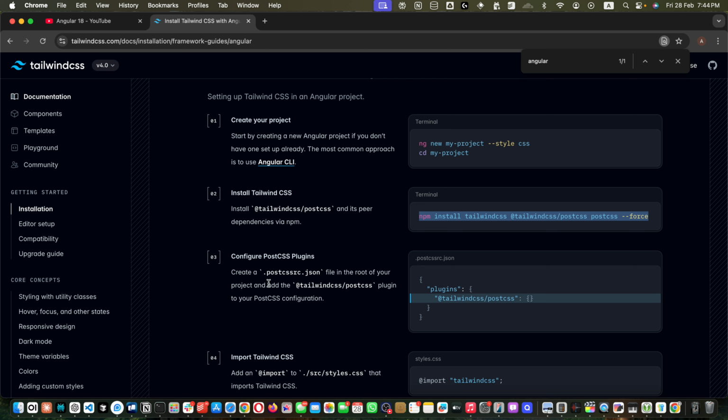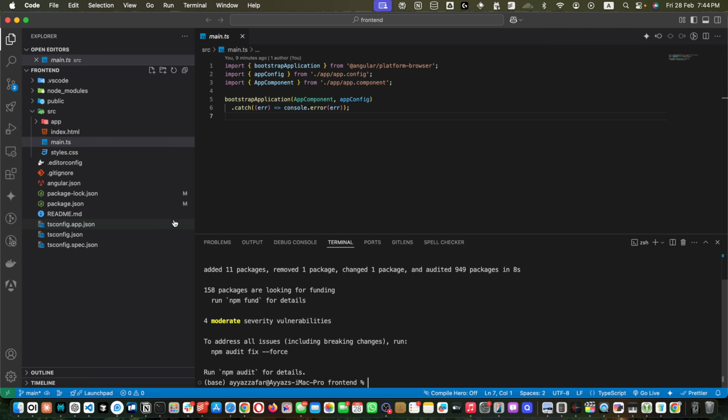So you need to create a .postcssrc.json file in the root of your project and add the Tailwind CSS PostCSS plugin to your PostCSS configuration. So let's quickly do that. Copy the name of the file, go to the root directory in your editor, right click, click on new file and paste the name for that file.